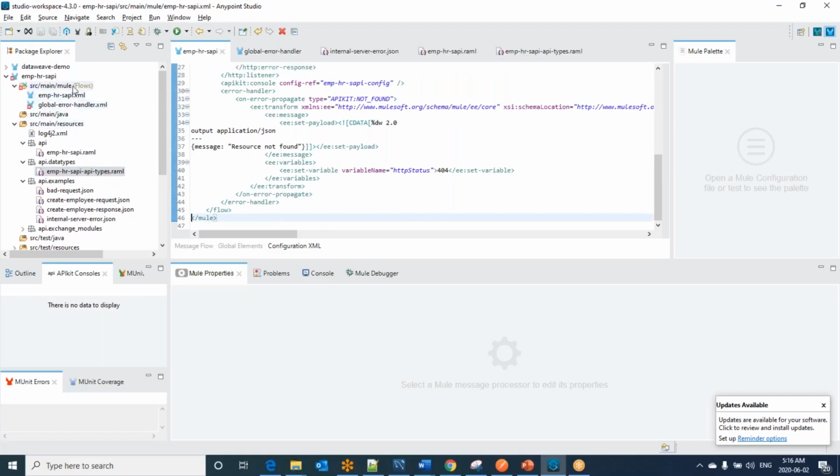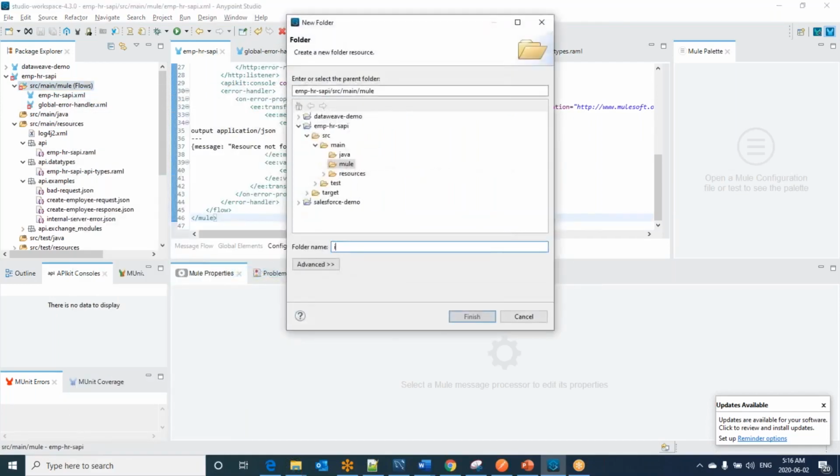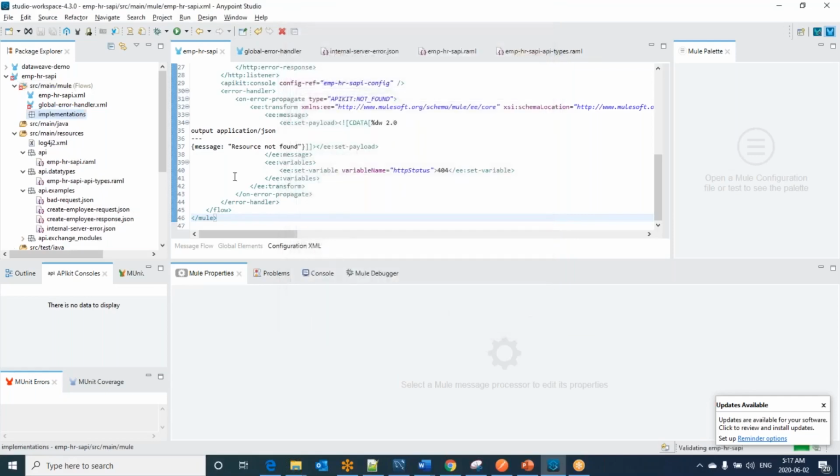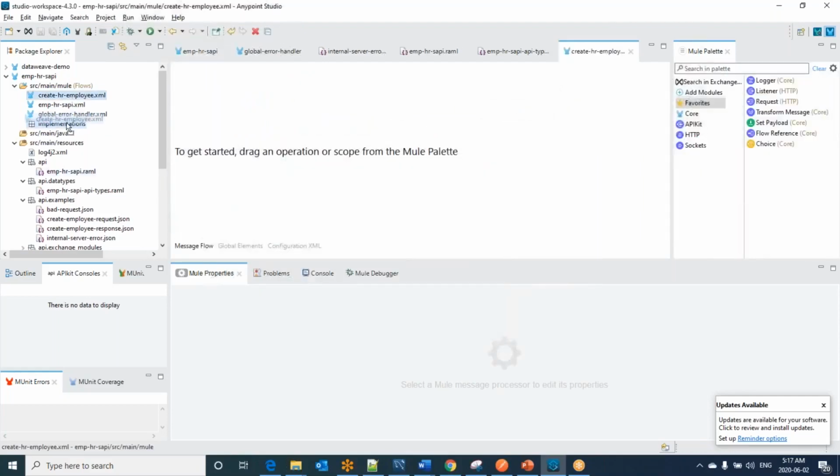Let me create a new folder under src main mule as implementations. So here we are going to have the implementations of the REST service. Finish. And let me create one flow here as create HR employee. Finish. Let me drag and drop it into implementations.